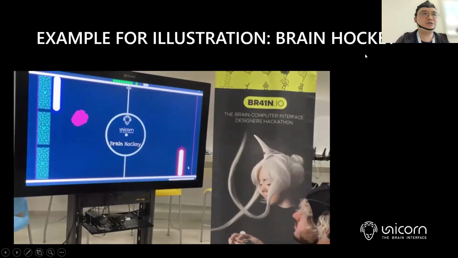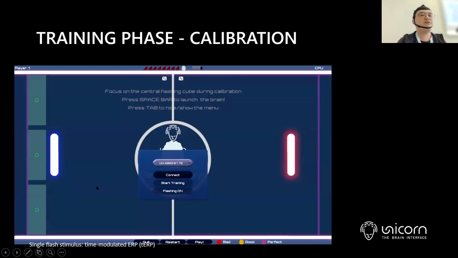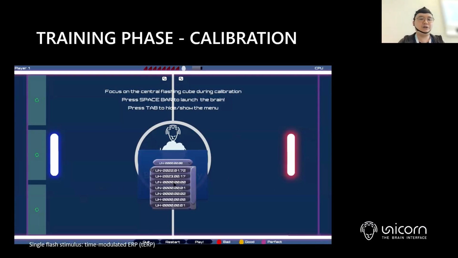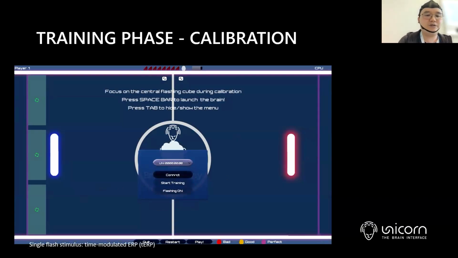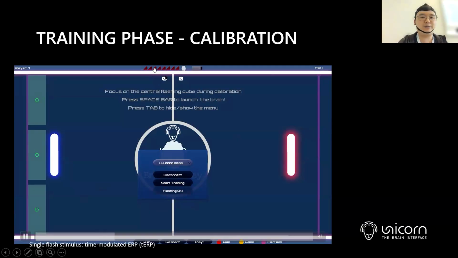A typical procedure of BCI comes in two parts. The first part is called the training phase. In the training phase, you need to first select the amplifier that we use. For sure, you have to pick the correct serial number, and you have to go through the connection phase linking the devices. Then on the upper side, you will usually see the signal quality of your EEG data. Afterwards, when everything is green, ideally speaking, you can start training.